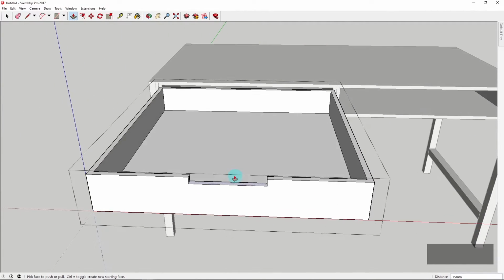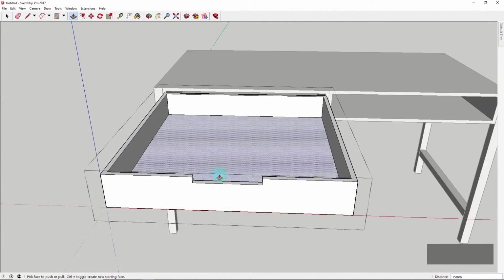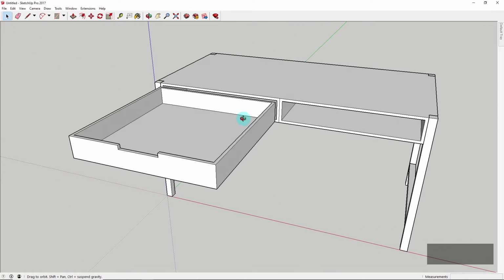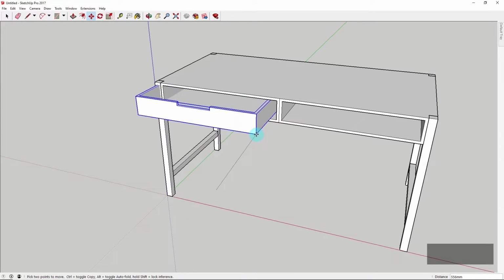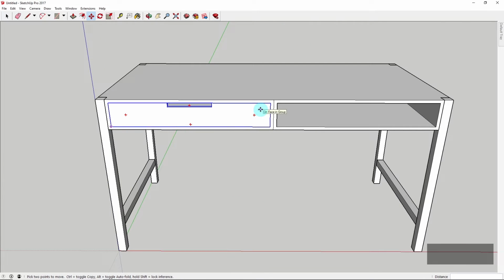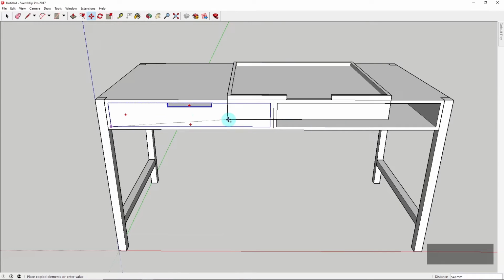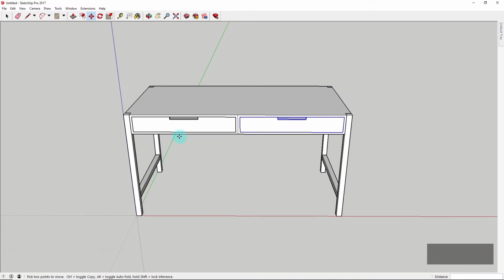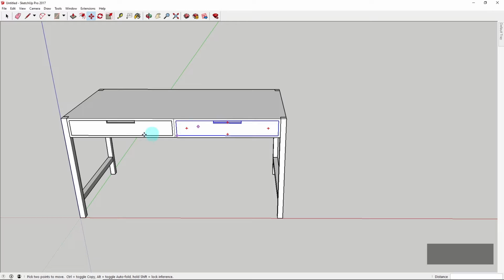It's offset to that back edge and it's disappeared for us, which is nice. So if we come out of the group, we can now move our drawer back into position. Using the move tool, grabbing a point, we can lock it to that point there. And because we want to make a copy of that, we can again click on a point we want to move from, press Ctrl, and then move it to this edge. So we know where our drawer sits.